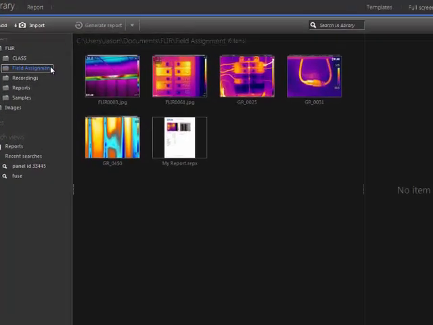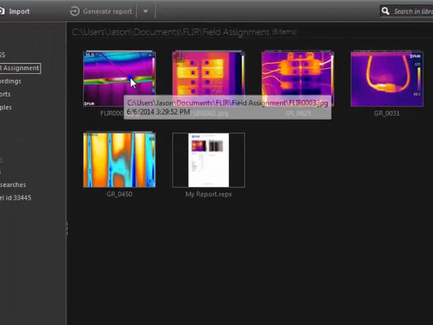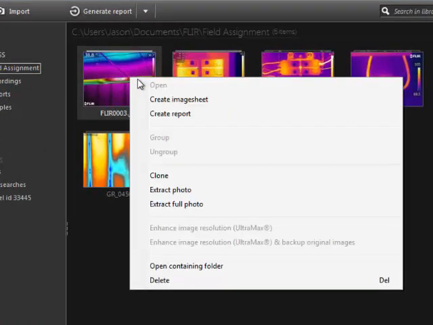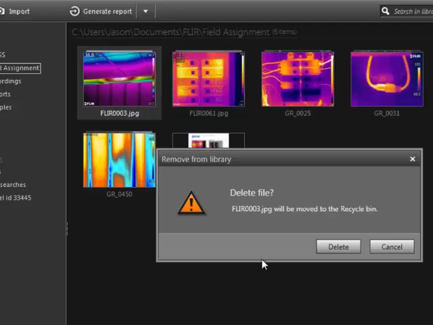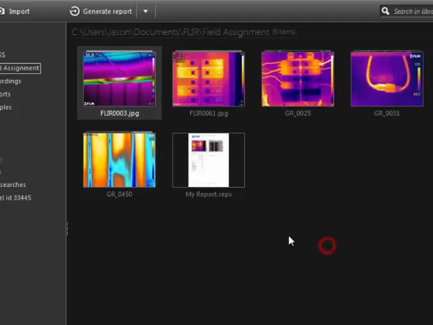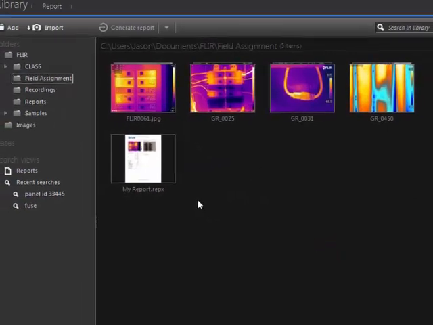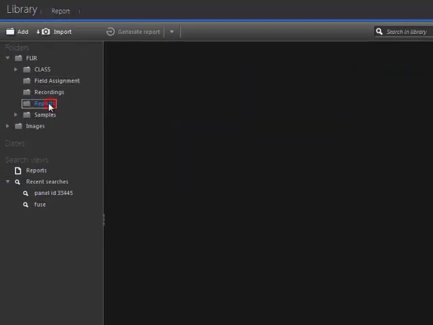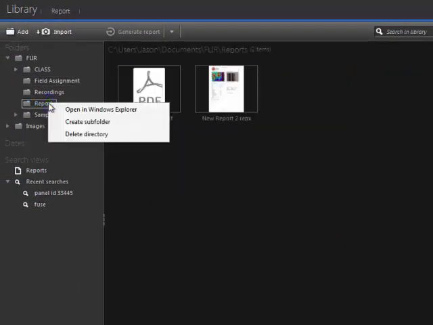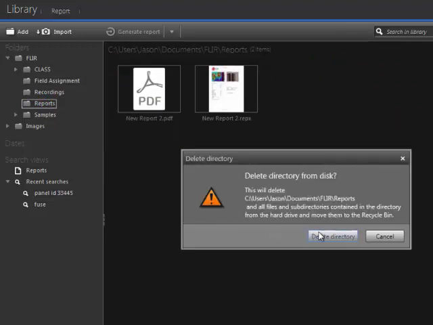Images can be deleted from the library if you right-click and select Delete. Library subfolders can also be deleted. The folder contents will be sent to the recycle bin.